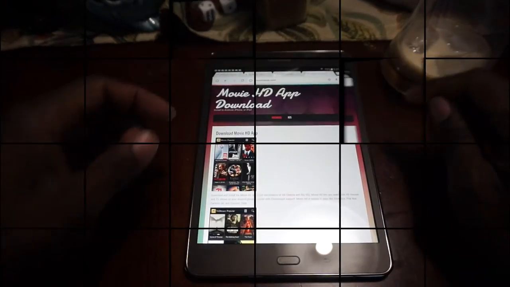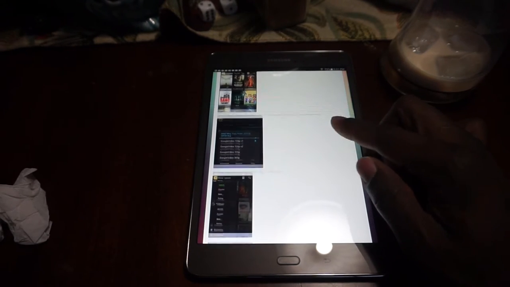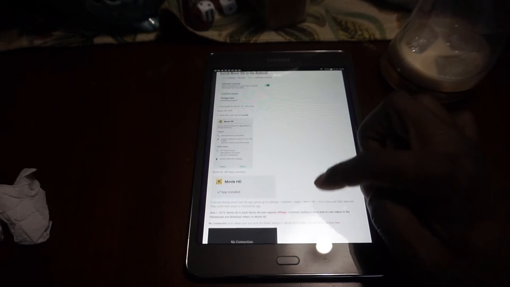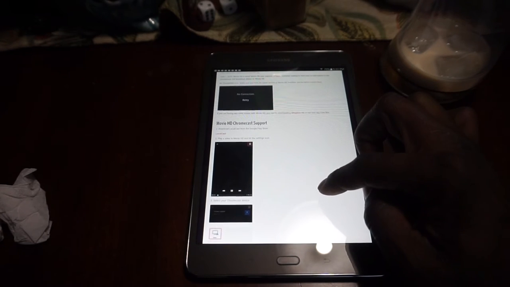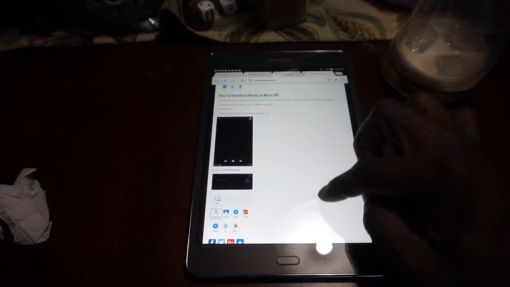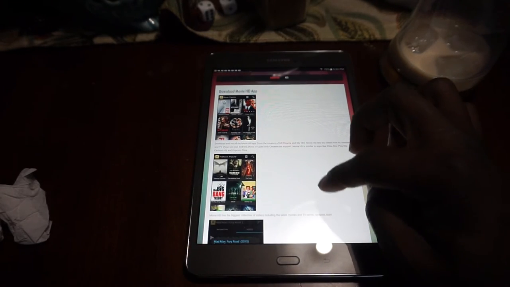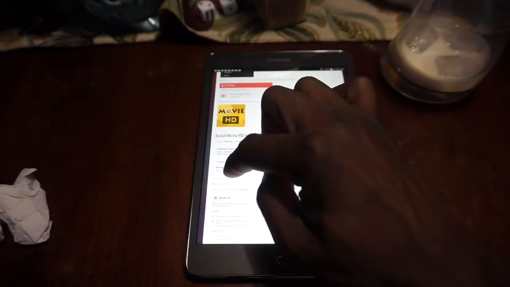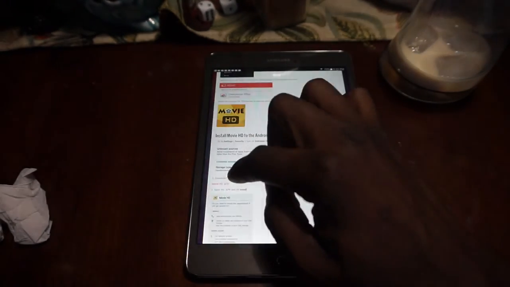So it's loading. Okay, so what we're gonna do is scroll down, down, down. And we're gonna look for the link that gives you the app. So, I think I passed it. Let's go back up. Where is it? Oh, here it goes. You click on where it says download the Movie HD APK here.